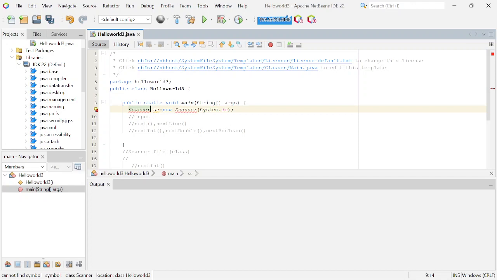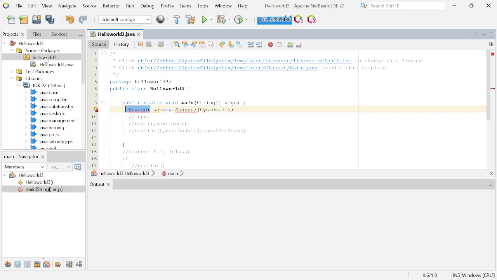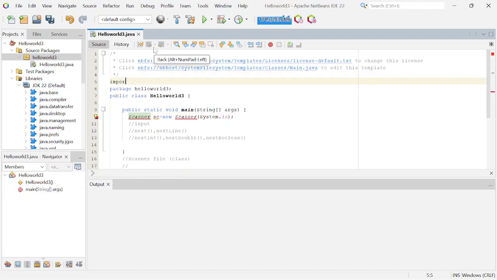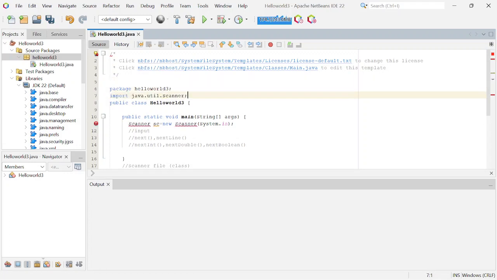And if you want to use a file that is not under your package, that is under the JDK, you need to tell Java that you're using that. How to tell is you need to write the whole package name, so it's java.util.Scanner. What's the error here? Oh, sorry, it must be under this.